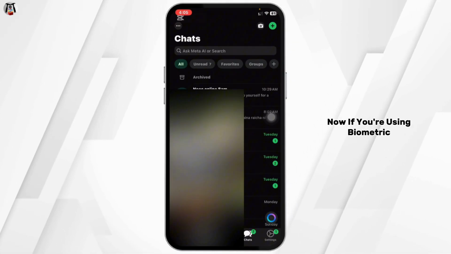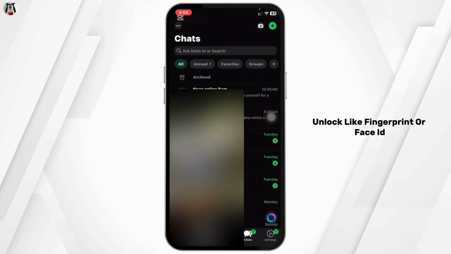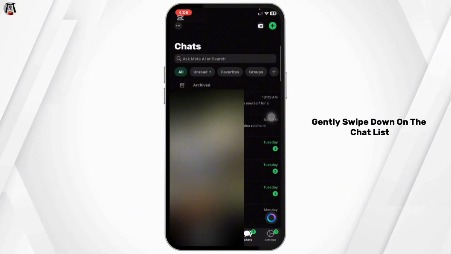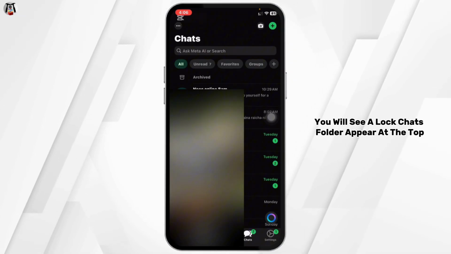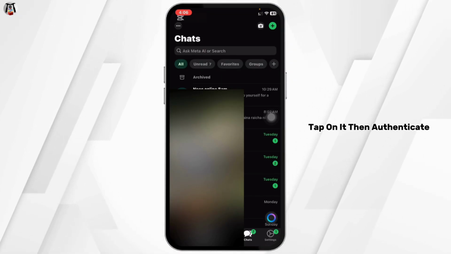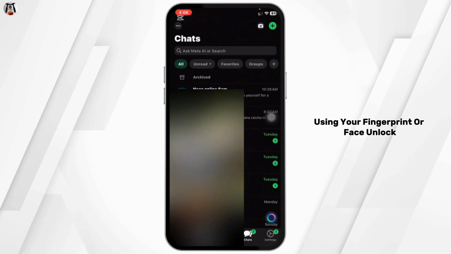Now, if you're using biometric unlock like fingerprint or Face ID, gently swipe down on the chat list. You will see a locked chats folder appear at the top. Tap on it, then authenticate using your fingerprint or face unlock.